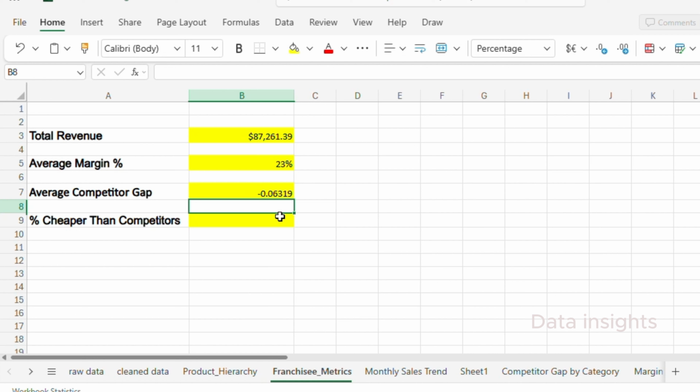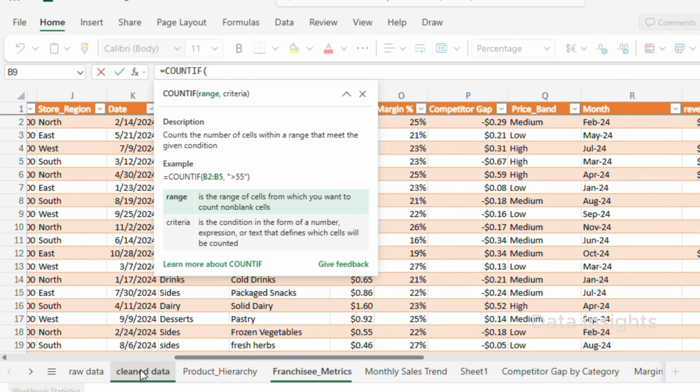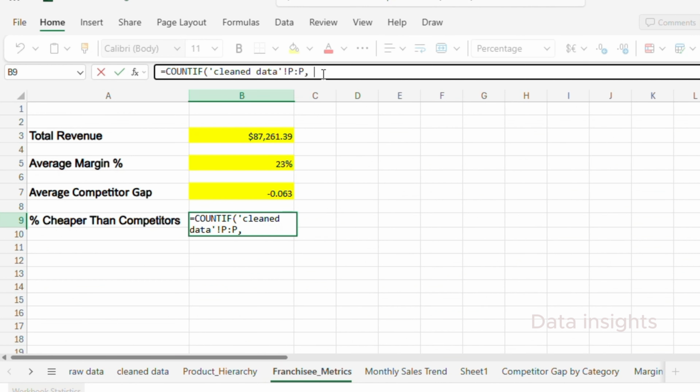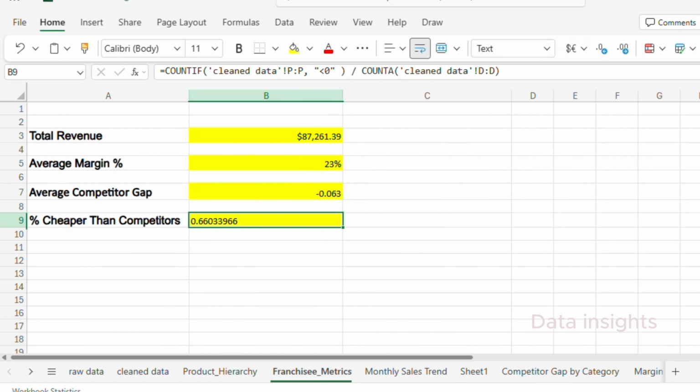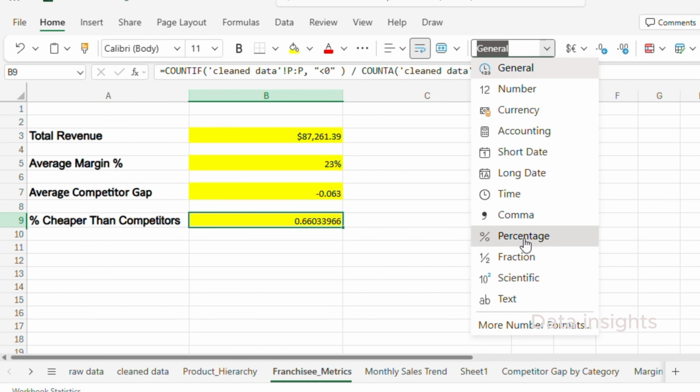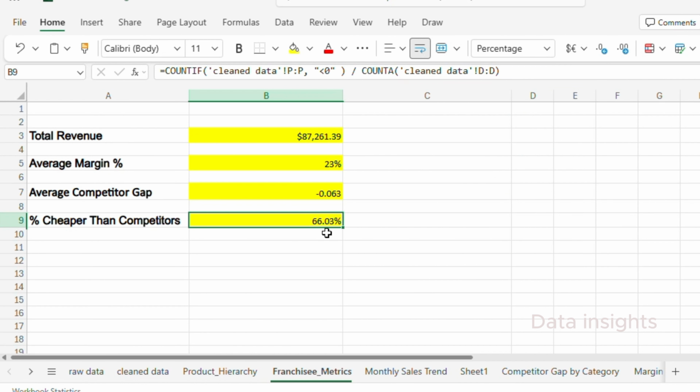And for the percentage of items which are cheaper than the competitor, we use COUNTIF and select the competitor gap which is less than 0, and then divide by the number of products, which we just count, and then change the format into percentage. So 66% of our items are cheaper than the competitor.